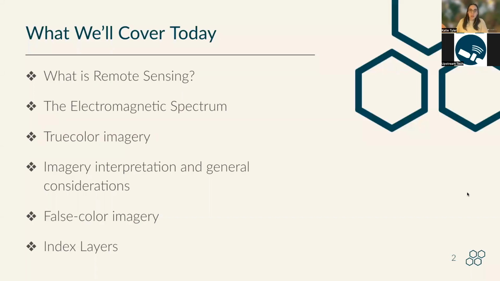So big picture, what I'm hoping to cover today is whether you're brand new to remote sensing or have some experience, I'm hoping to give everyone sort of a foundation of knowledge on remote sensing, and hopefully you'll get some additional tips for interpreting imagery or some better understanding of different types of remote sensing data.